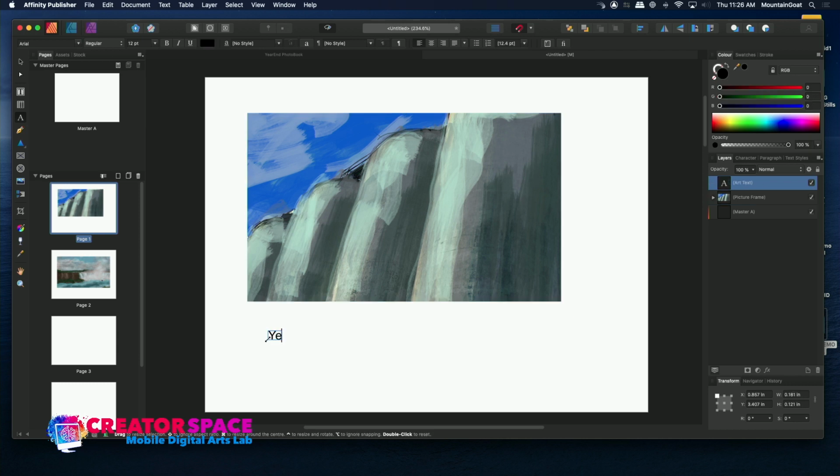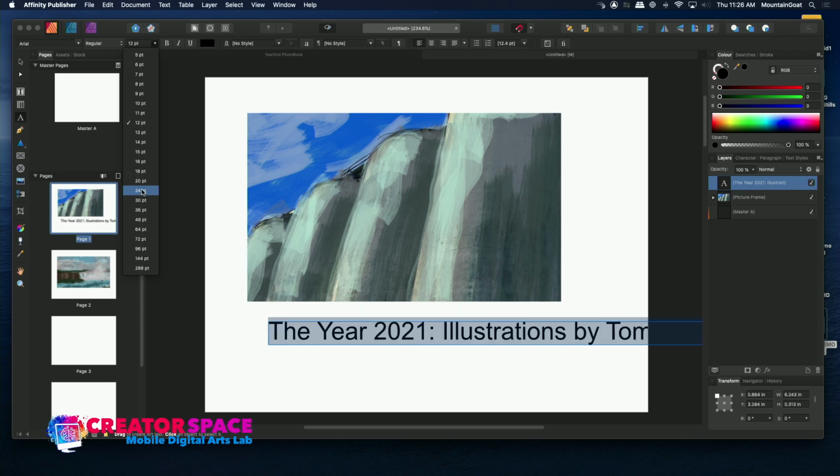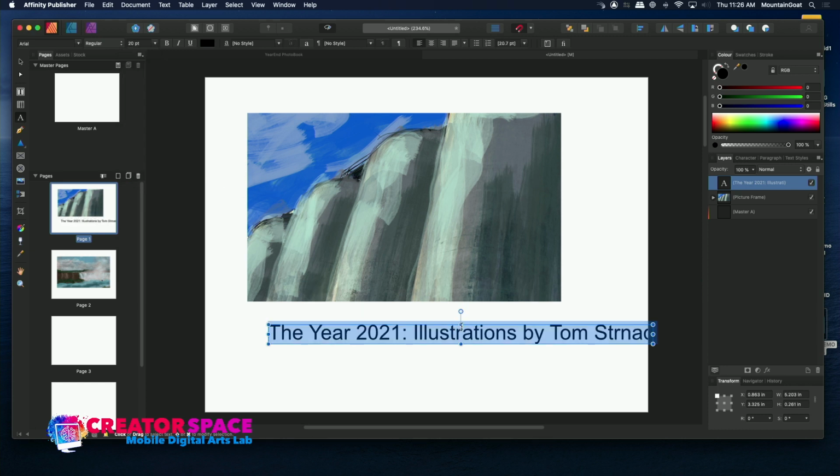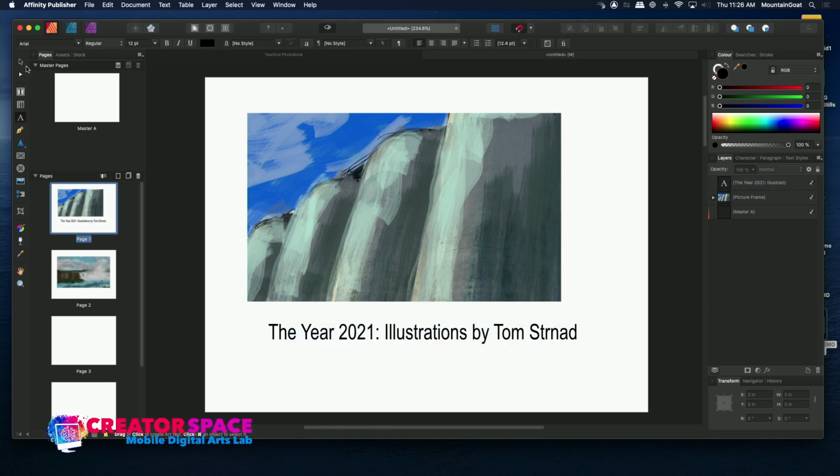So year 2021, illustrations by Tom Sternad. And then we can make these a bit bigger. So again, we just go to the point size and maybe like 20 point. Okay. Perfect. And then we can just line it up.